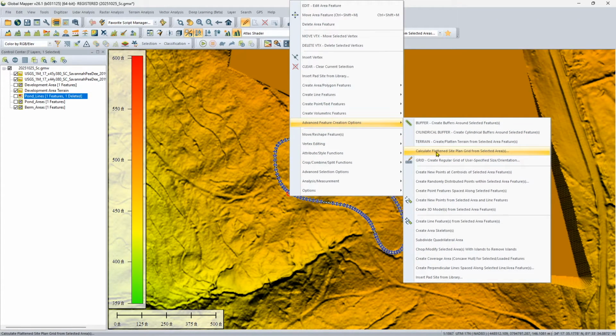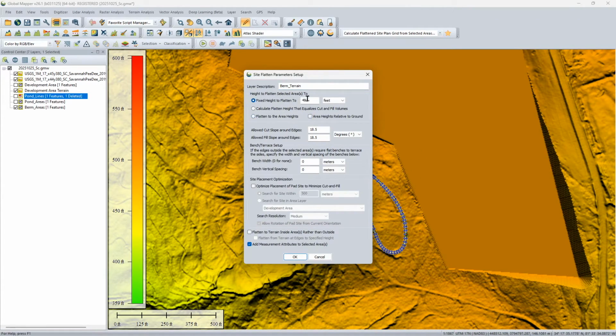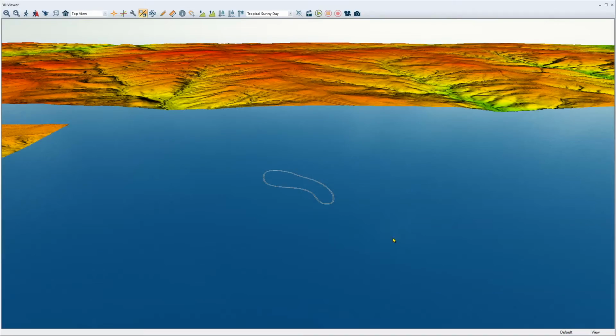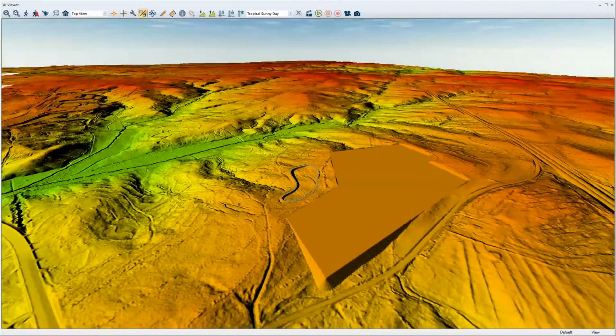To build the berm, I'll select the area and go to Advanced Feature Creation Options, then choose Create Flattened Terrain. Here's where an important distinction comes in. We'll set the fixed height to 488 feet, which defines the top of our berm. For the cut and fill slopes, I'm choosing 18.5 degrees, which is roughly a 3:1 ratio. There are a few other parameters here, but that's a topic for another lesson. For now, make sure to check the box for Add Measurements to Area. This keeps your cut and fill volumes saved as attributes instead of showing them once and disappearing.